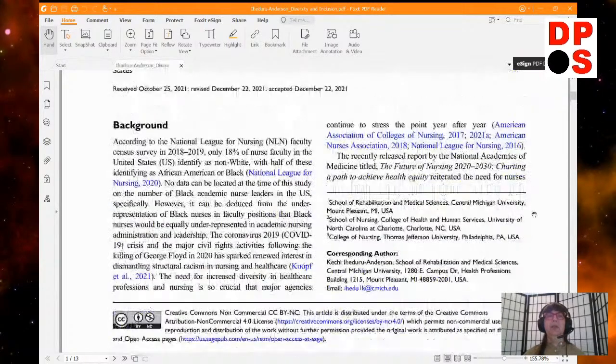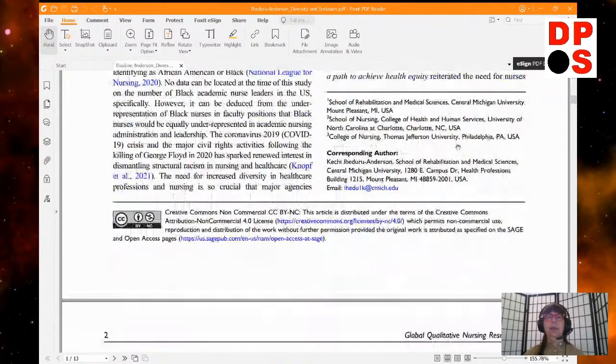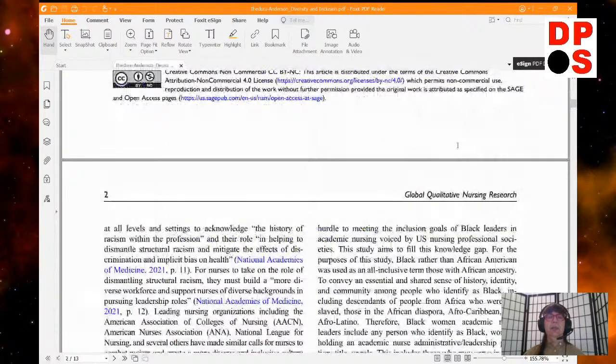Okay, and then I just sort of look for, we know background is going to be here, so I look for how long is this background and what's in it. What are the subheadings in it? So here's the beginning of the background. Our first subheading is conceptual framework.